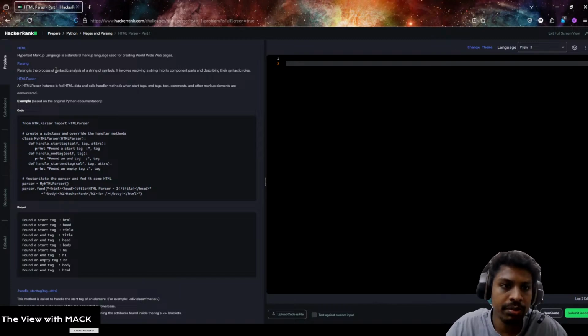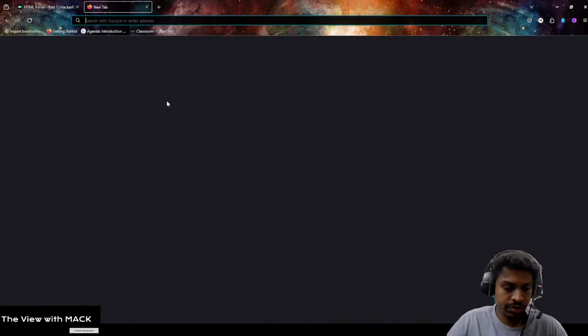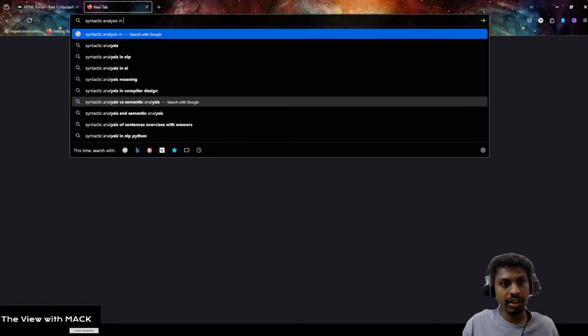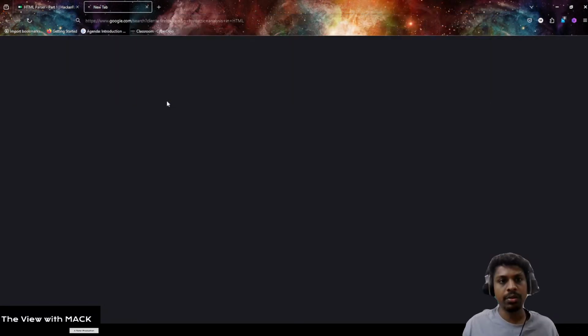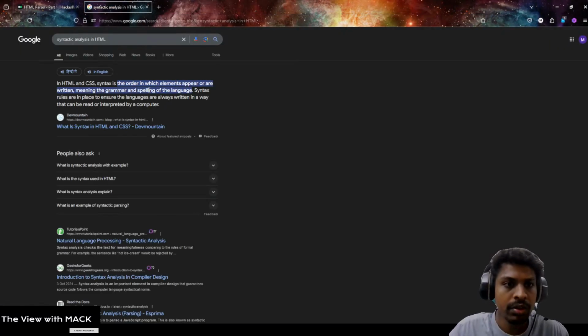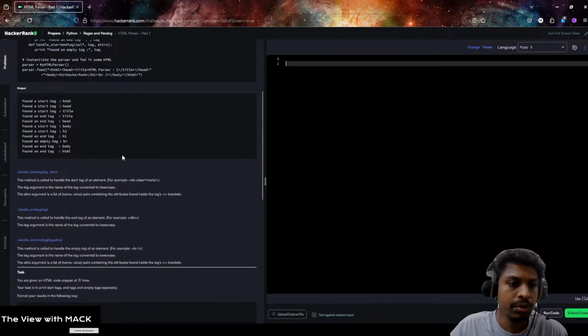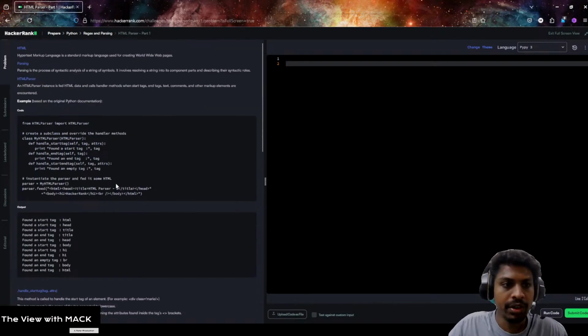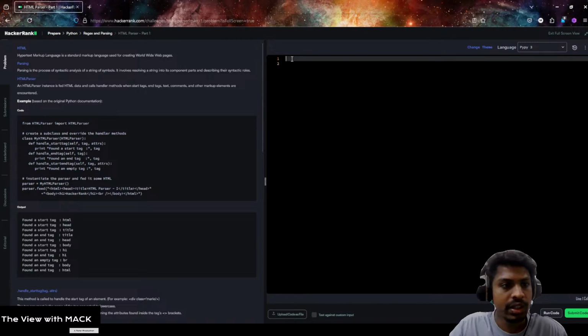So, analysis of a string of symbols. We'll do syntactic analysis in HTML. We'll get to know the order in which elements appear or are written. We just need to get the syntax. This is the syntax, right? There is no code in this output, but when it comes to the actual input, the code, the algorithm, we need to define each and everything. Handle start tag, handle end tag, and they'll say, hey, wait, I think we can do this easily, and why aren't we?